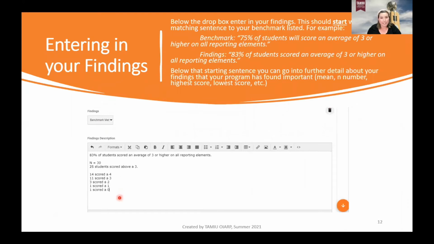We strongly suggest, remember that we are writing this for people who are outside of our program, outside of TAMU. We're writing this for our stakeholders, for people who are outside of the university to be able to read this with ease. So we would like you to start the first sentence of your findings matching your benchmark.